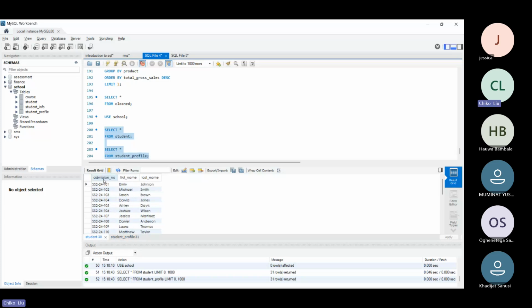And we have our admission number, which is a primary key here, but is a foreign key here, which is related to the student profile via the student column, then first name, last name. Now, this is what I want to do. Anytime I add new student information, admission number, first name, last name, I want it to automatically create a student.